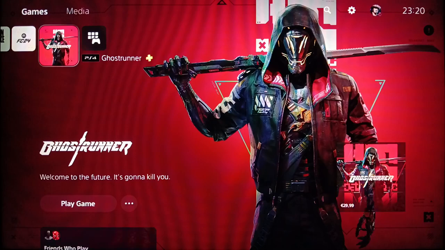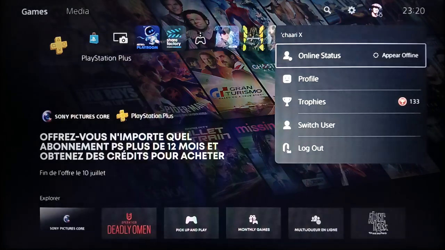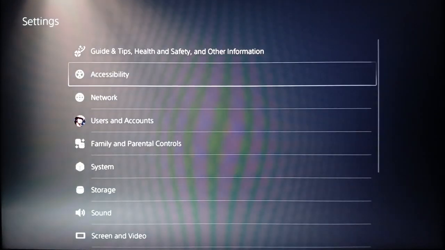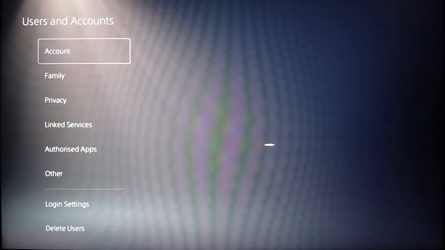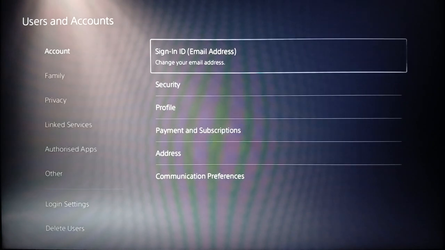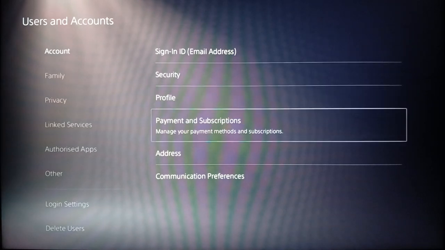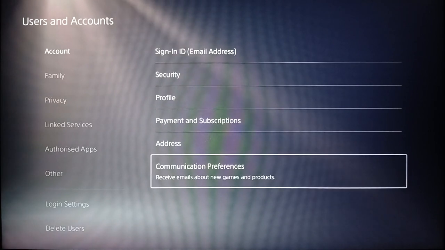your profile icon. So basically guys, right now, I'm gonna click on settings, and then once you're here in settings, you're gonna find accessibility, network, users and accounts, and so on. Go ahead and click on users and accounts, and then you're gonna be here in this page. Once you're here, go ahead and click on accounts, and then here you're gonna find sign in ID. From here you can change your email address. You're gonna find security, profile, payments and subscriptions, address, and lastly communication preferences.